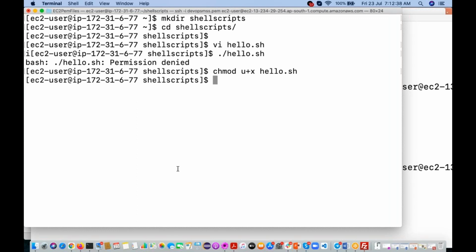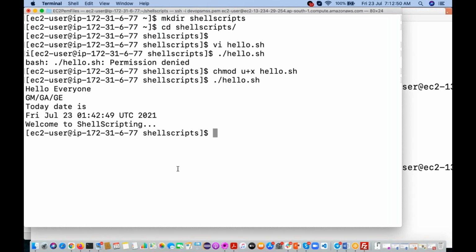Okay, it will run now. Execute ./hello.sh. Okay, it will work now. See, we are getting the output now. Okay, you can also execute dot space hello.sh. So this is another way of running the shell script.